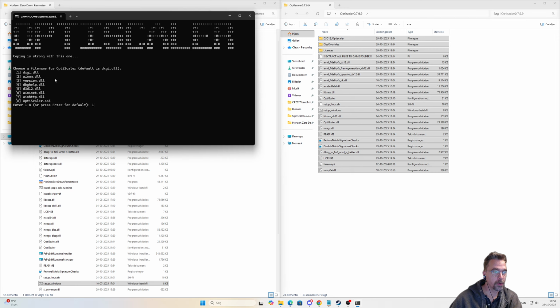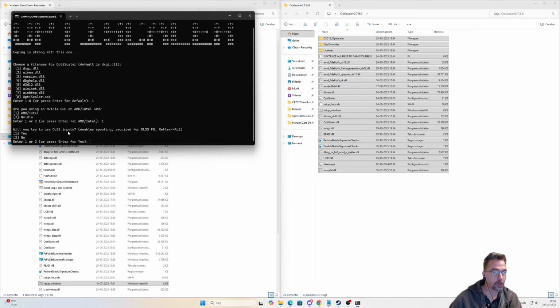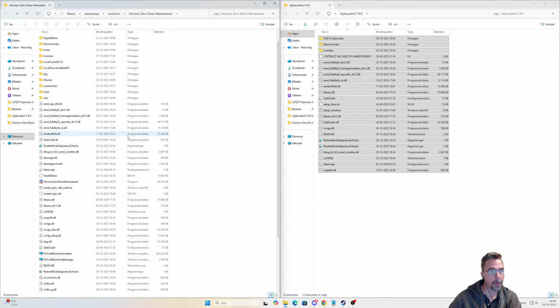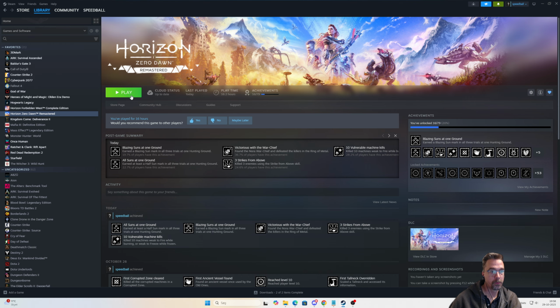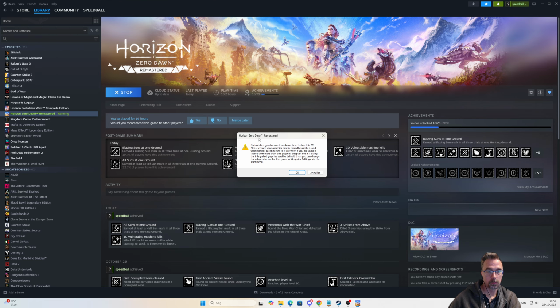I never got it to work in there, but other games are easy. So usually you just choose one. And since this is a guide for AMD, you will also choose one here. And you want to use the DLSS inputs, and we press yes. And then it changes all the settings, and now we are ready to open the game. It now thinks that we have an NVIDIA card, and in this case, I think it's a 4090.